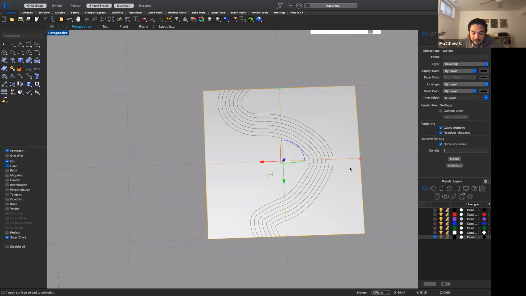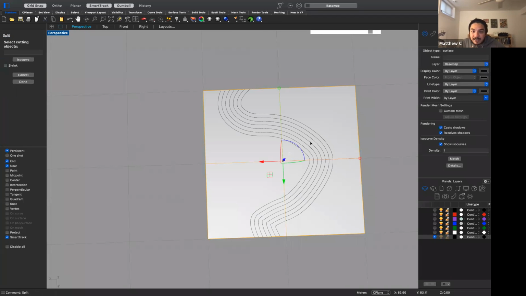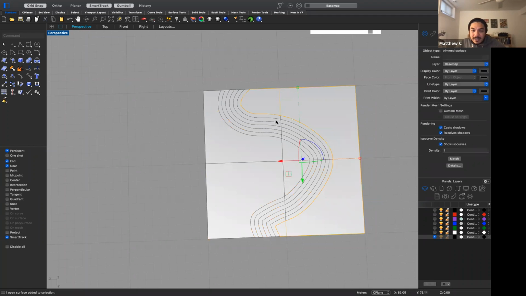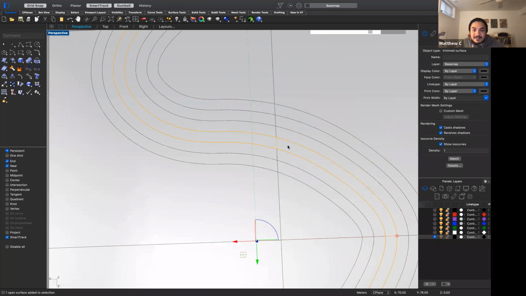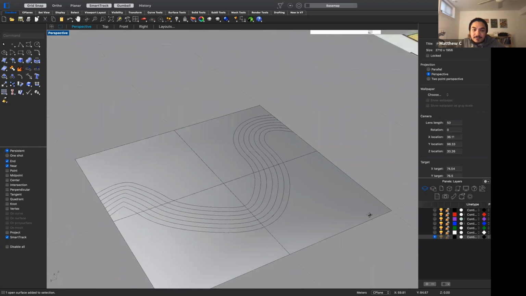And now the next thing I'm going to do is use the command split. I'm going to split this surface by all of these lines. Hit enter. So now each of these is a surface. That's a surface, that's a surface, that's a surface, that's a surface. They're all surfaces. Okay.